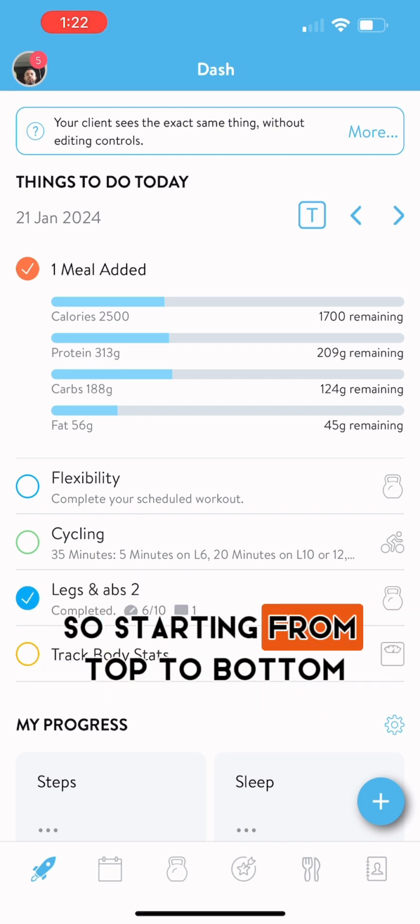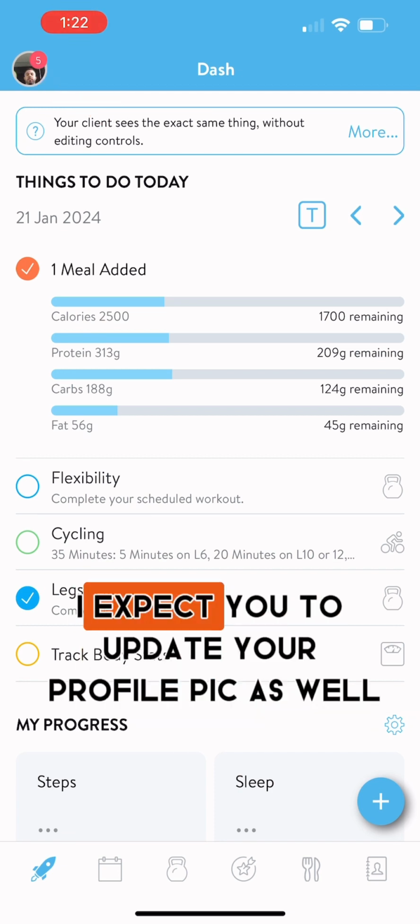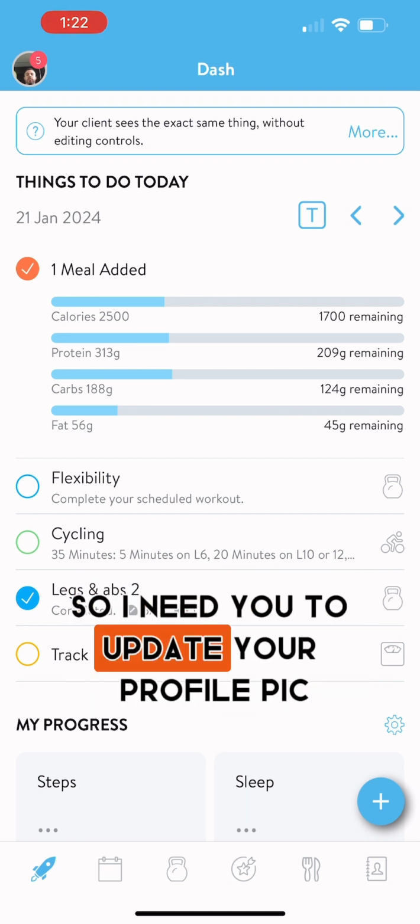So starting from top to bottom, you see on the top left, I have my profile pic. I expect you to update your profile pic as well. I have tons of clients with the same exact names, so I need you to update your profile pic.